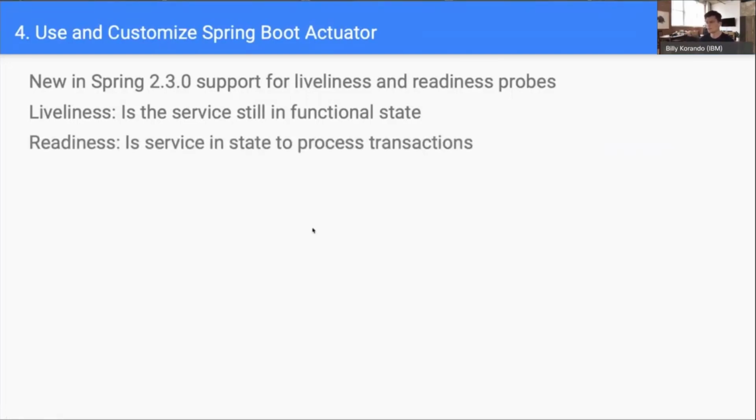Readiness is somewhat similar, but it's distinct as well. It's a service in a state that can process transactions. So when a service is starting up, it's connecting out to the database or doing other things like that, so it may not be immediately ready to process transactions.